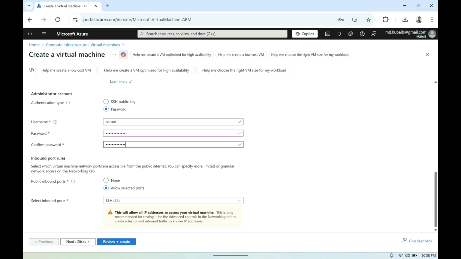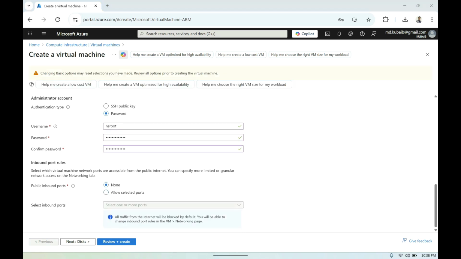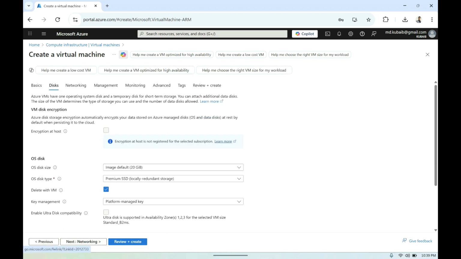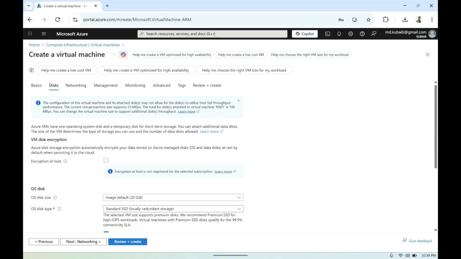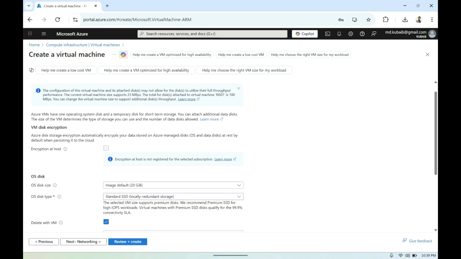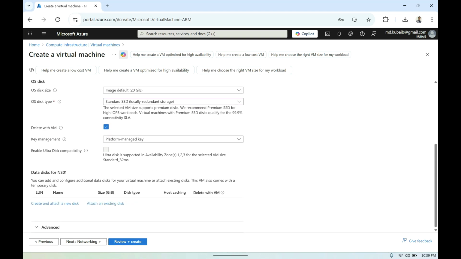So once this is defined, for public inbound ports, I'm not going to expose anything to the public, so I'll click on none. Then I'll click next. Here by default, it is selected 20 GB and the premium SSD. Since this is a lab, I'll choose standard SSD just to save the cost. But in production infrastructure, you need to go with the premium.